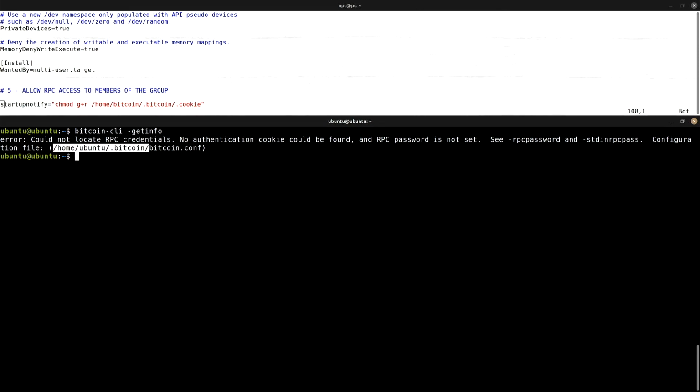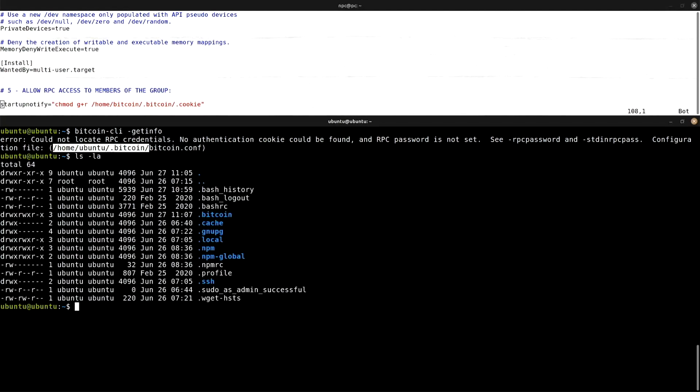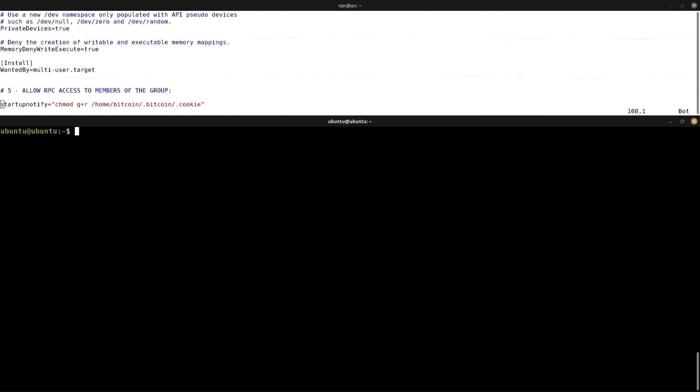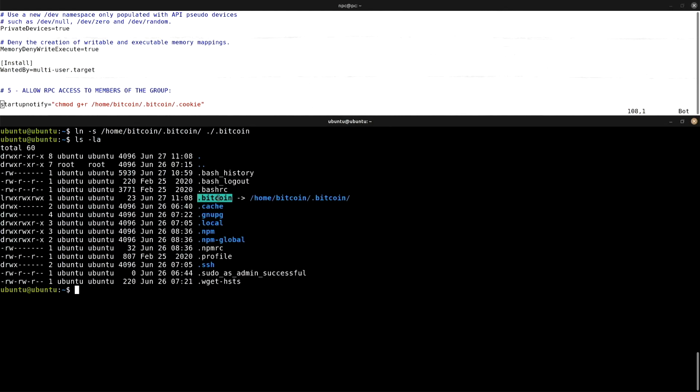Notice that the bitcoin-cli command is trying to look for the Bitcoin data directory in Ubuntu's home. In fact, when doing so, it will create an empty data directory, assuming that this is the first time that you run Bitcoin Core. Delete this directory and create a symbolic link pointing at the actual Bitcoin data directory in Bitcoin's home. Bitcoin Core's RPC should now be accessible by the user Ubuntu.